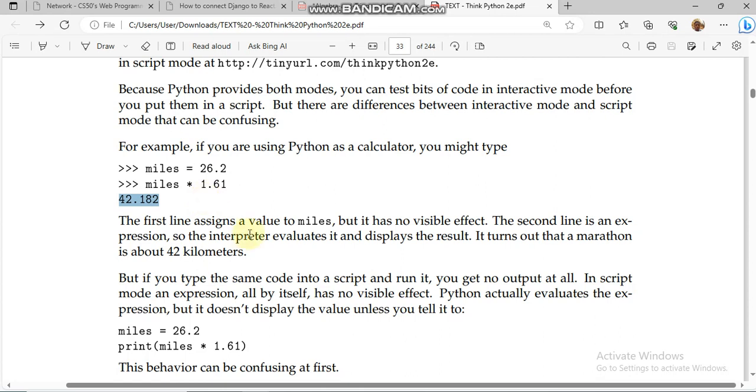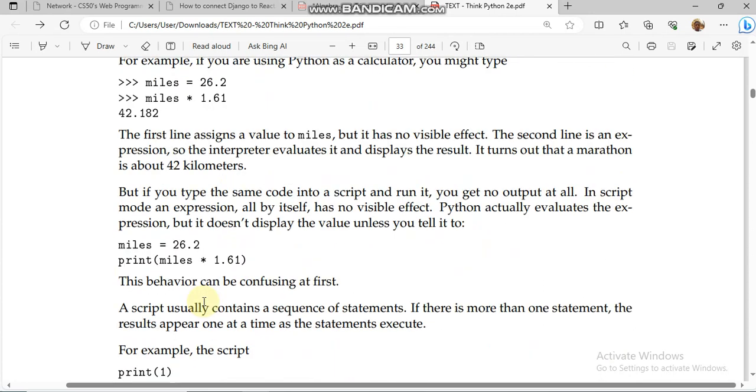So the first line assigns the value to miles, which does nothing, it has no visible effect. But the second line is an expression, so the interpreter evaluates it and displays the result immediately, which means that a marathon is about 42 kilometers. But if I type this code in a script and run it, I will get no output. Why is that? I'm not instructing Python to output this. If I need anything to be output to the screen, I'd rather use the print function.